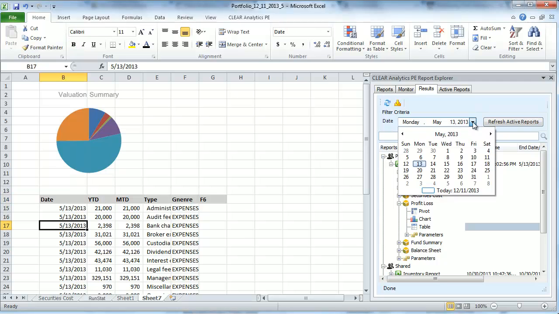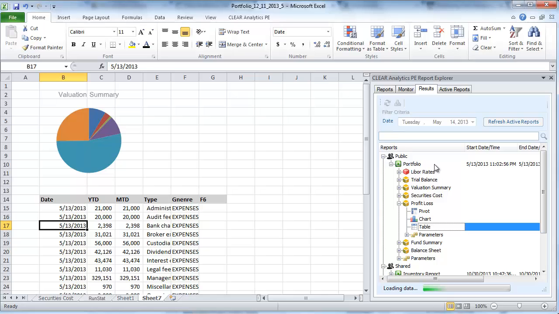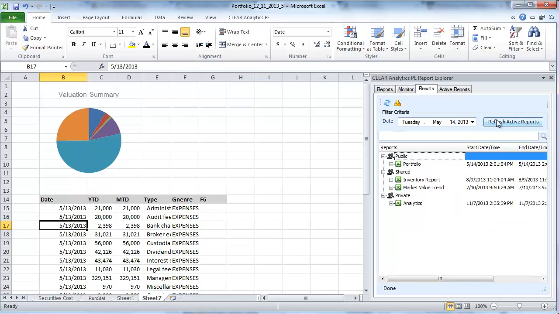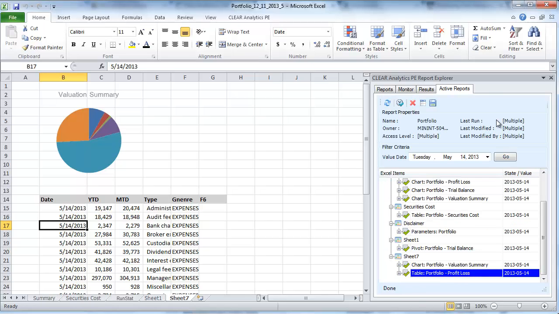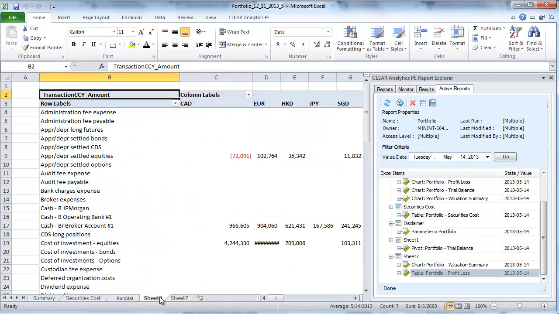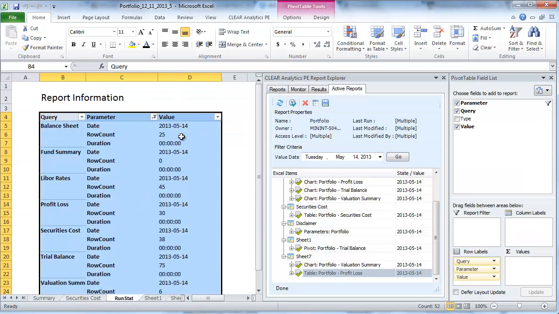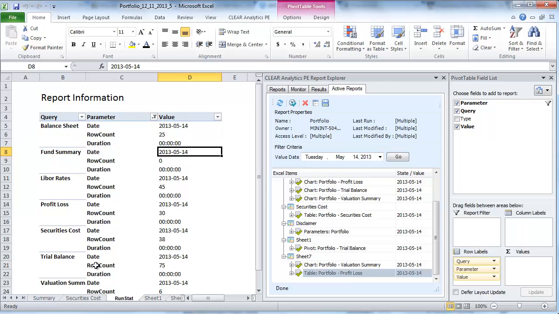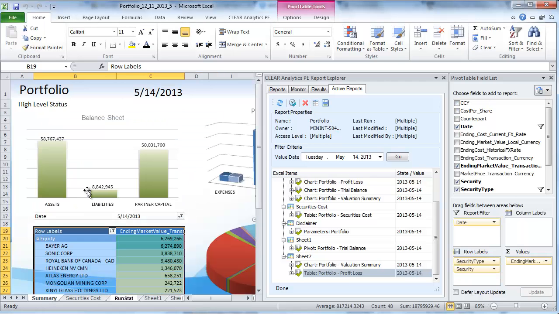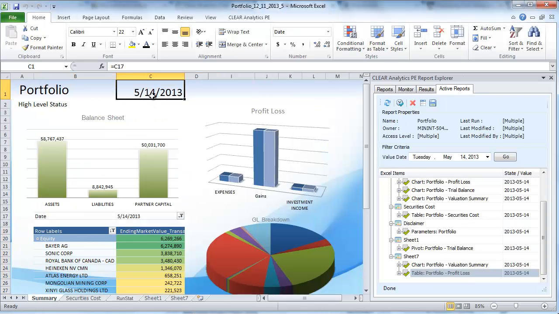Again, we have all of the information behind the scenes, so if we wanted to simply switch the data set for this date to another date, I can just pick the 14th, hit refresh, and here you can see we've automatically updated the data under the hood. And so over here in our RunStats sheet you can see that all of the data sets now are for the 14th.